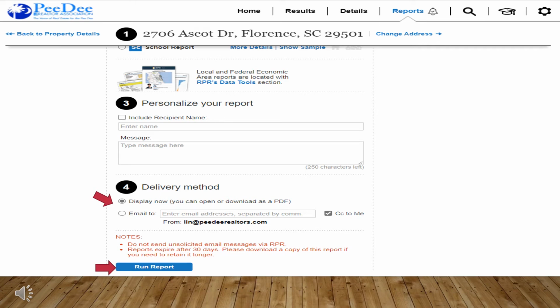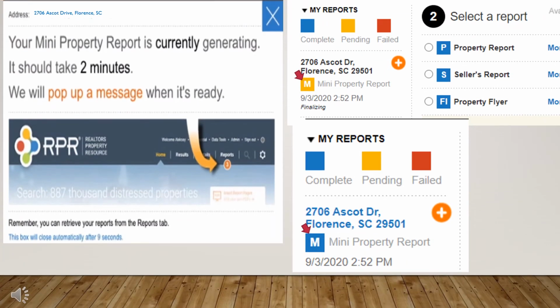Click Run Report. The report you ran will appear on the left-hand side of the screen. While they are generating, they appear yellow, and blue once they are complete. Each of these reports you create will be available for 30 days. After that, they will be automatically deleted to ensure that you have the most updated information.